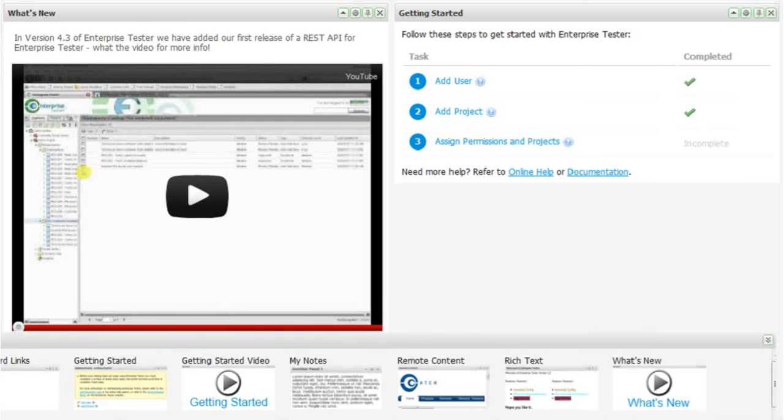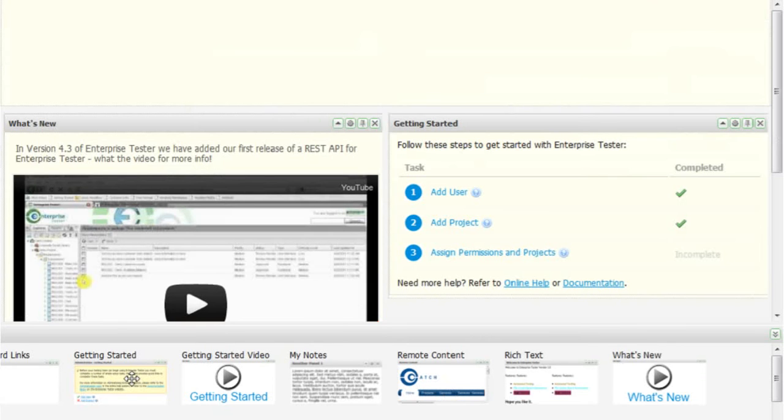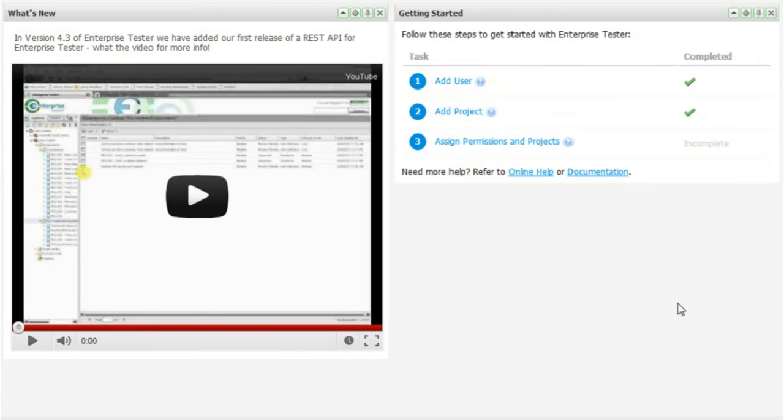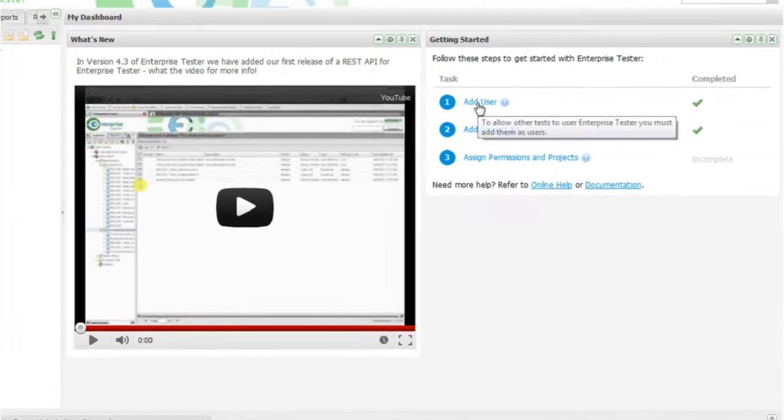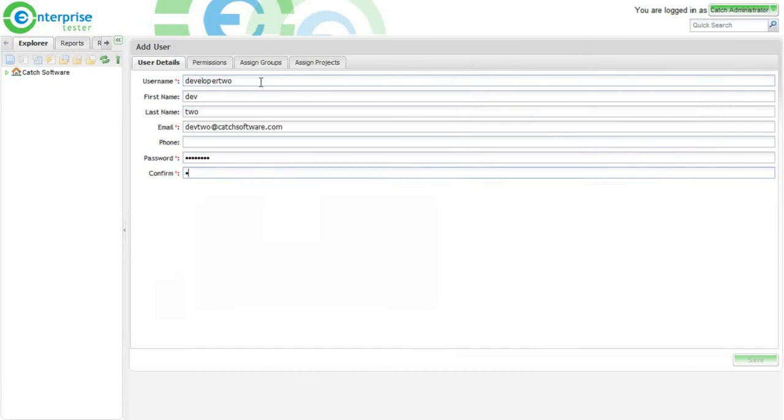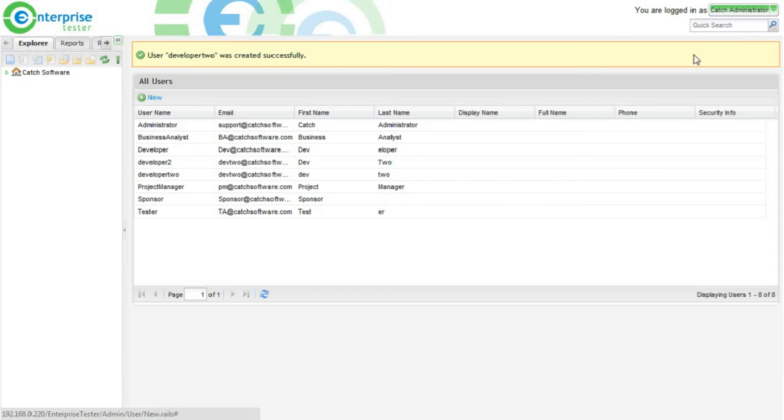The portlets have been implemented in the same manner as our standard portlets. You can drag and drop them onto your dashboard as required. To add a user, just click the Add User link, enter your user details in. Once you save your user, this will not create permissions or projects for that user. So you need to go through and create a project.